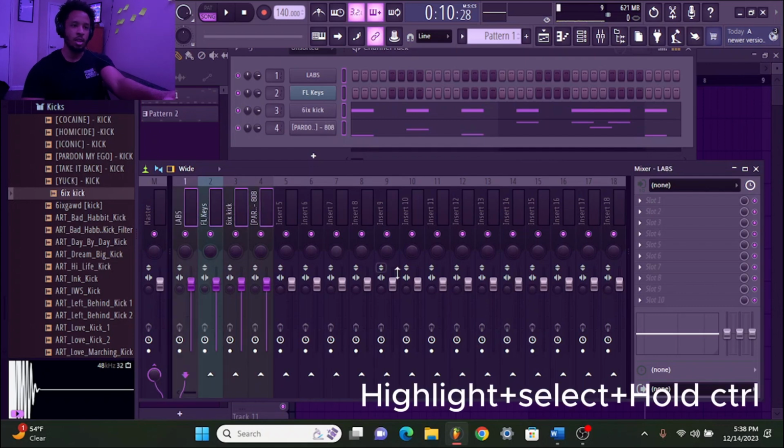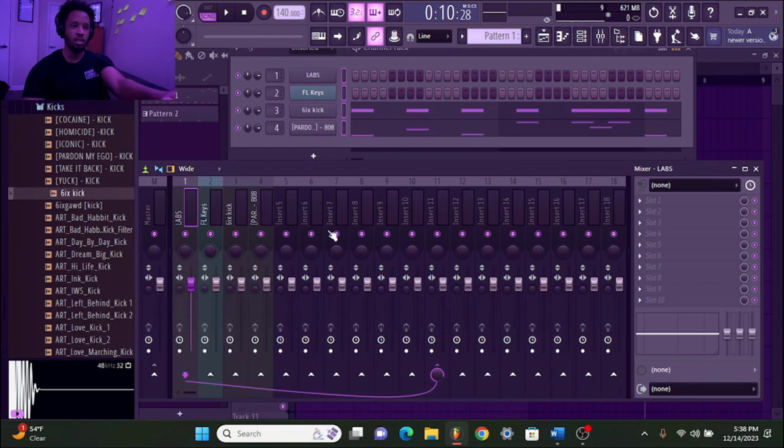If you want to route multiple things to something, you would highlight the things that you want to route, and then while holding Control, you would press this button down here, and then now everything that I selected is routed to one channel, or routed to one track.